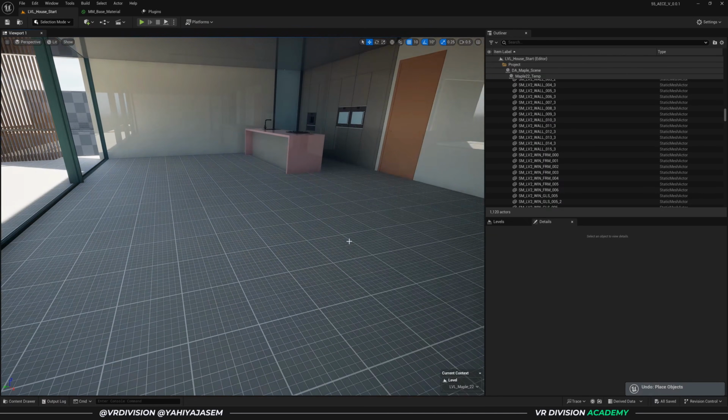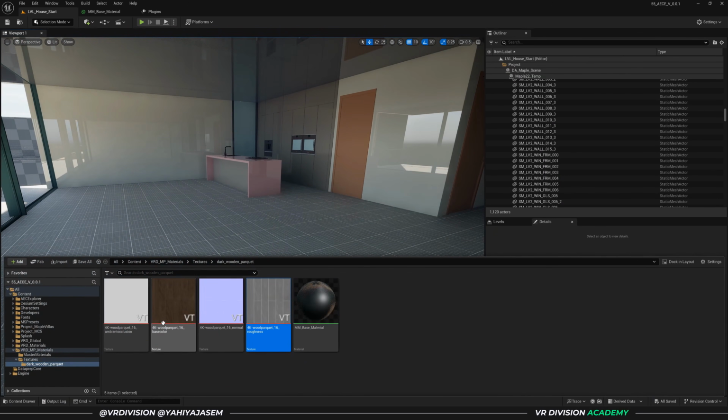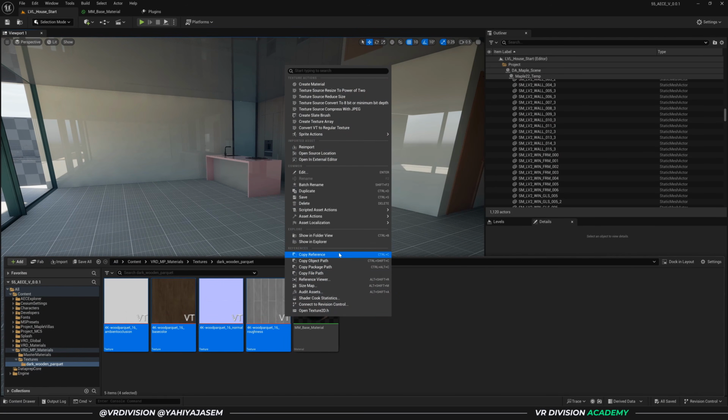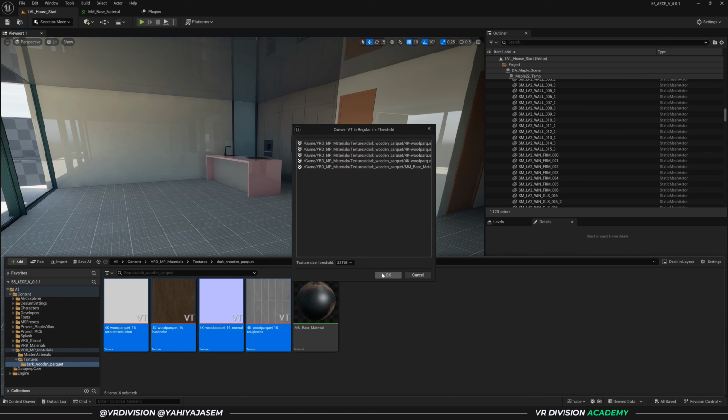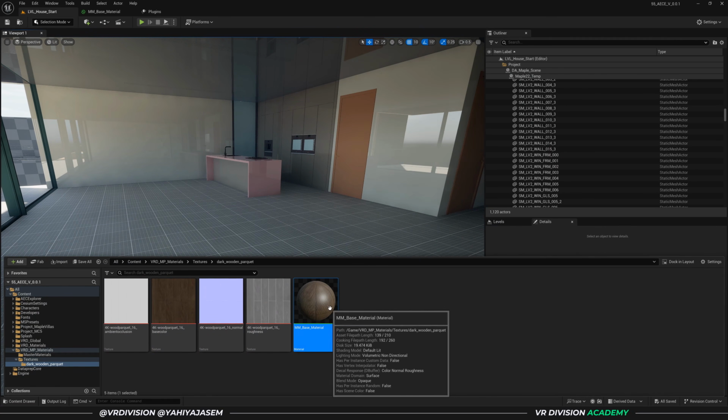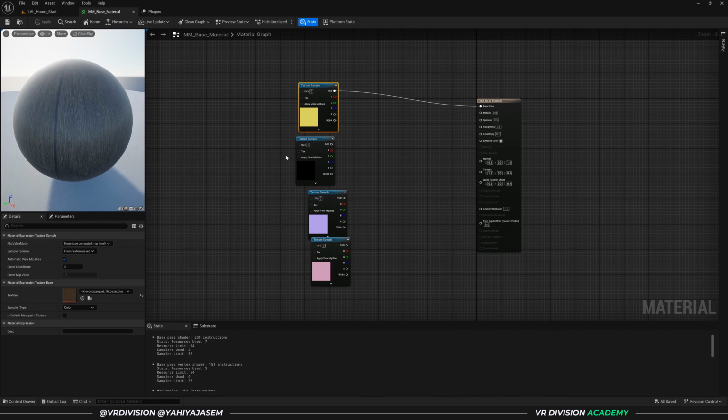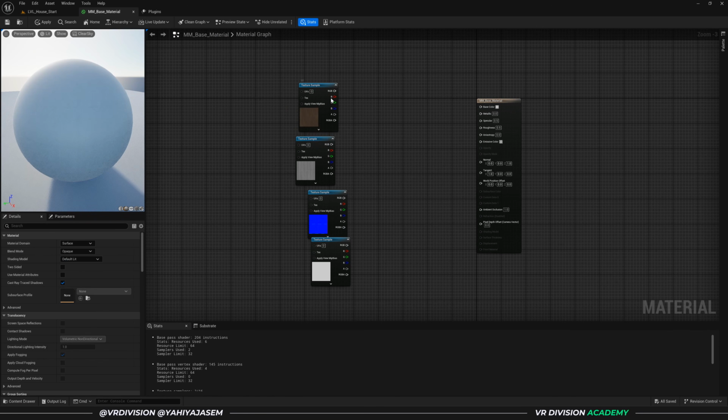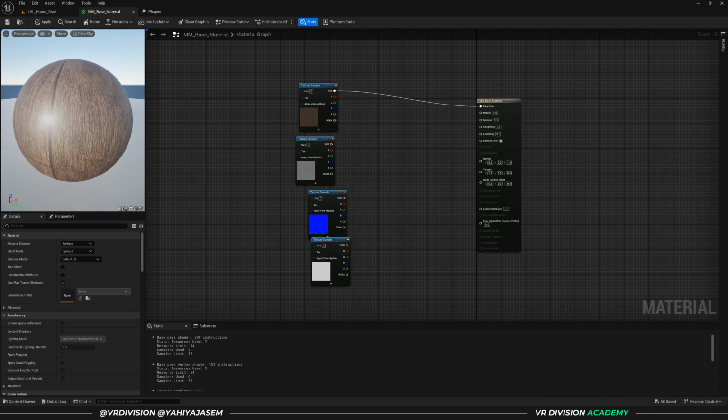So that's a bug. For now, to avoid this bug, I will click on my textures and disable virtual textures. You can do that by going to convert VT to regular texture. Click on OK, and let's save. Open this here again. We might need to deselect this and connect it again. Now it looks fine.